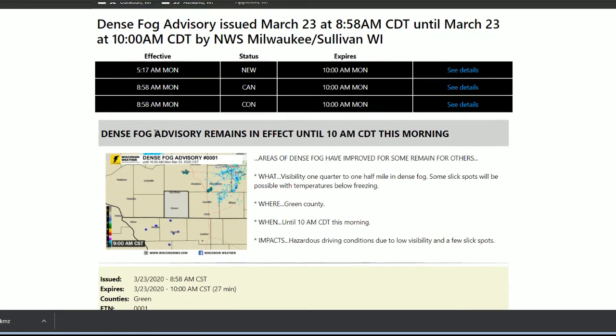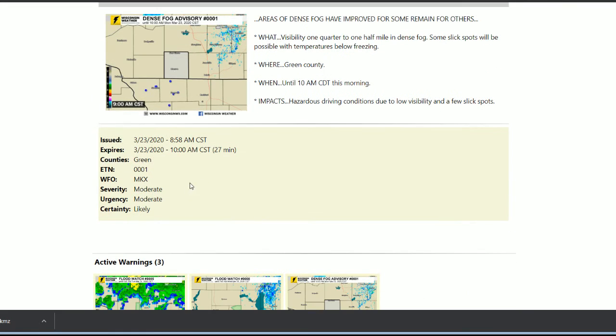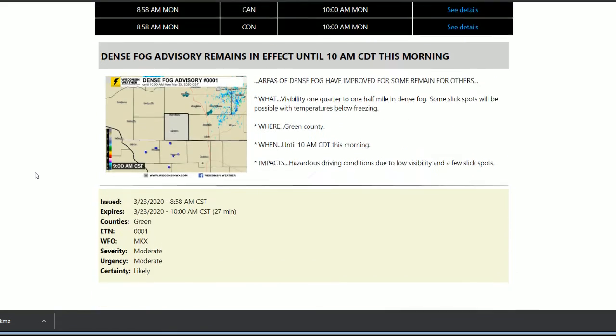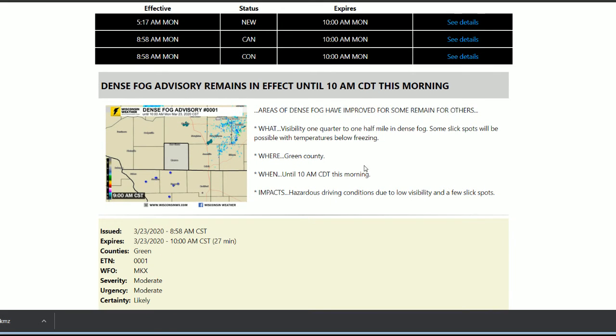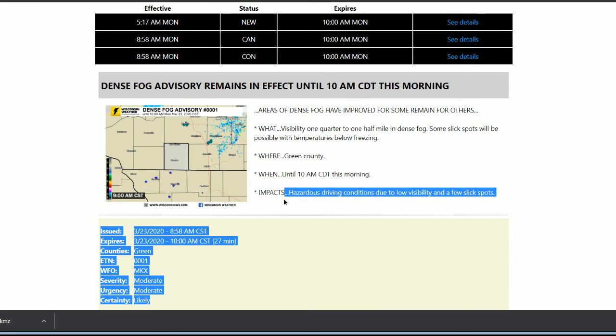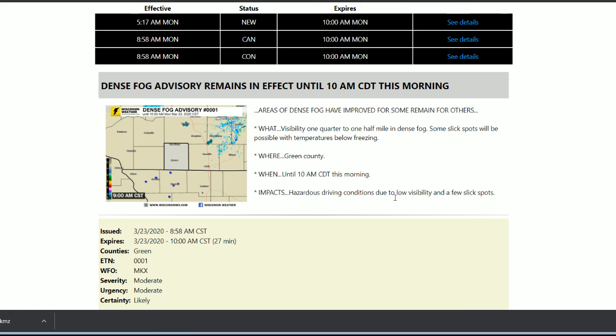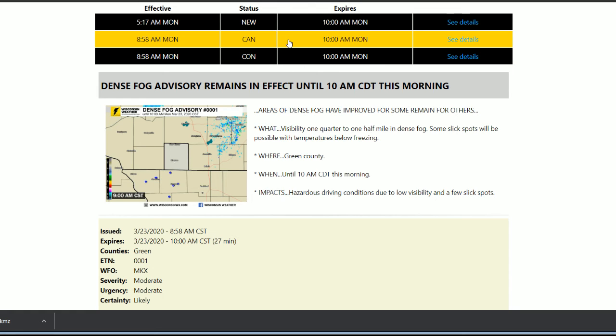Oh, here we go. Here's the dense fog. Finally loaded. Again, like I said, my home Wi-Fi is very slow today. This is just showing issued, expires, the counties impacted, ETN, WFO, just some stuff that sometimes is interesting to some people. It's not really functional for me because I don't really pay attention to the National Weather Service information as much as I try to just make sure that our WIWX system is functioning as best it can and ahead of this.